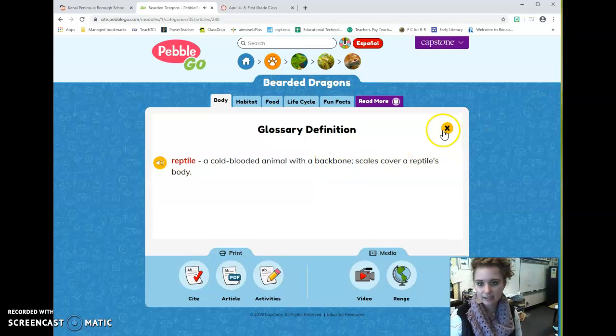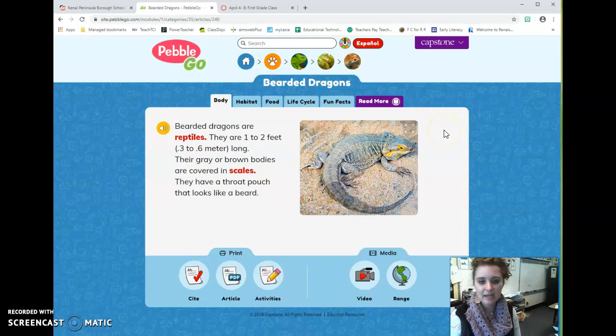Awesome. And then I'm going to click this X up at the top to go back to this page. Then I'm going to do the same thing. I'm just going to click on this speaker here, and that is how it's going to read to me. Bearded dragons are reptiles. Awesome.